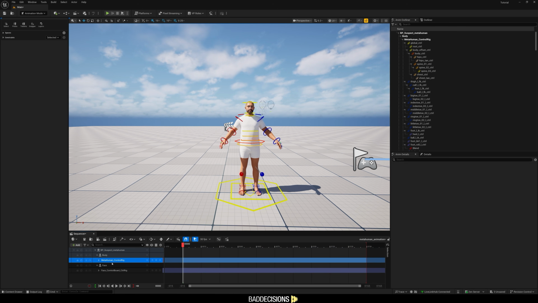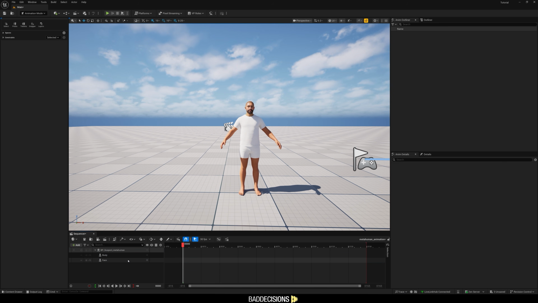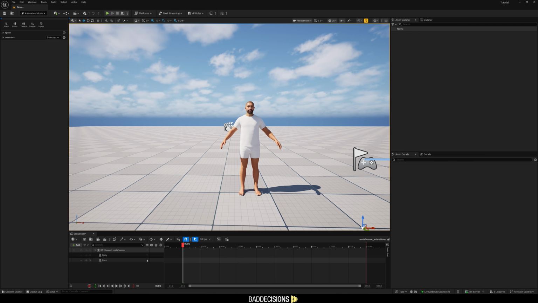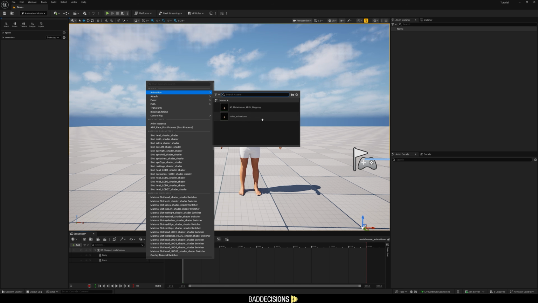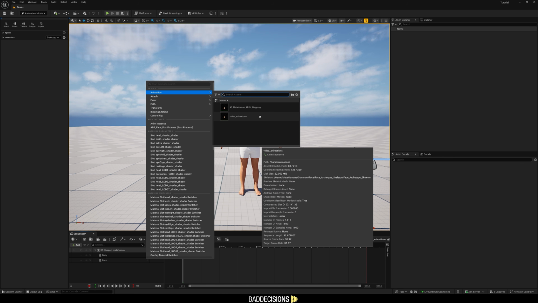You'll now see multiple tracks such as Body, MetaHuman Control Rig, Face, Control Board, Control Rig. Remove the existing control rigs by clicking them and hitting backspace on your keyboard. If you keep them, your new animations would not work. Now click on the plus icon on the face track so we can add our animations. Hover over animation. Now you'll see a list of animations you can choose from.